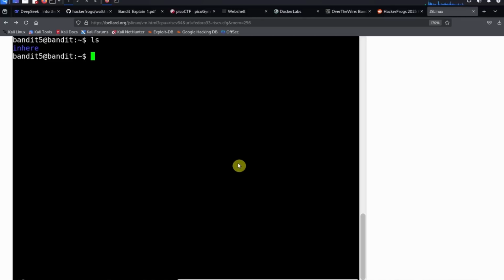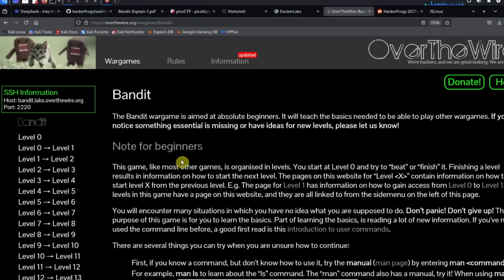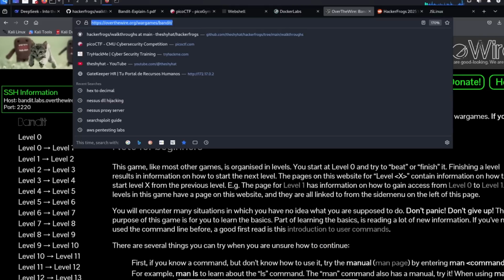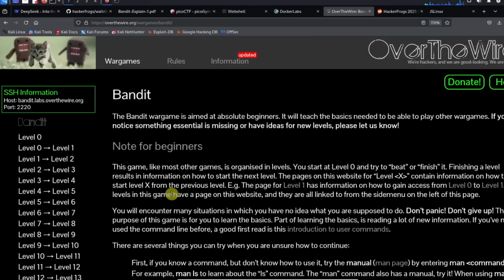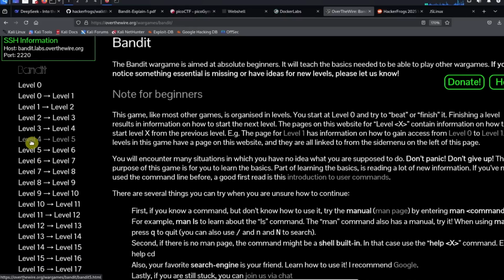This is something I haven't been doing, but for each one of these challenges, there's going to be a corresponding level description on the OverTheWire website. You're going to be able to access it from this link over here, and from that link, you have to click on the sidebar over here, covering the level that we're currently doing. In this case, we're going from level 5 to level 6, so we're just going to click on that link.